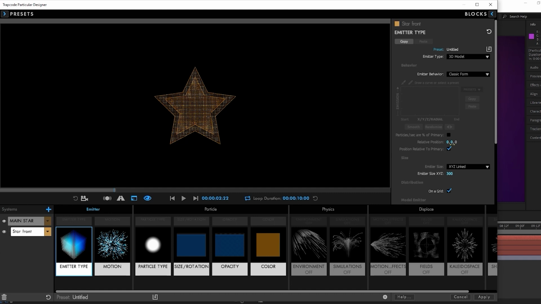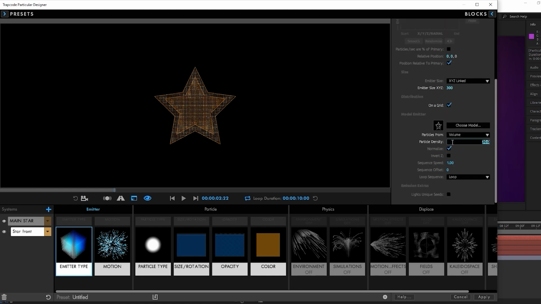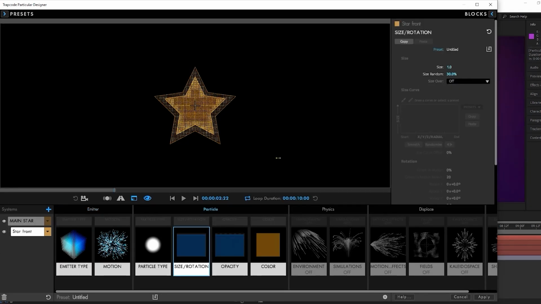Now on my main version, I adjusted the relative position on the z-axis of this star to bring it out in front. I'm not going to take the time to do that now, but I can go over to the particle density here, scroll down a little bit, and increase this to 45%, and maybe we'll go to the Size Rotation block and increase the size to 2. I'm just going to add some variation here so that we have a little bit different stuff going on, and a little bit better design, I think.